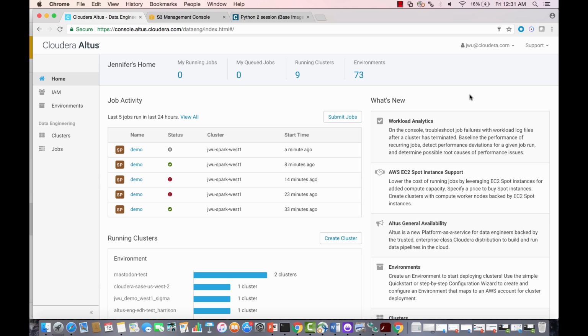You'll also see a list of running clusters, and these are clusters that are available to you currently for you to run jobs. On the left-hand side is a navigational pane, which allows you to navigate into various sections of the Cloudera Altus console. In order to run a job in Cloudera Altus, the first thing you need to do is to have a cluster on which to run this job.